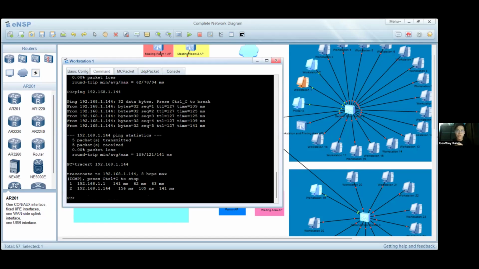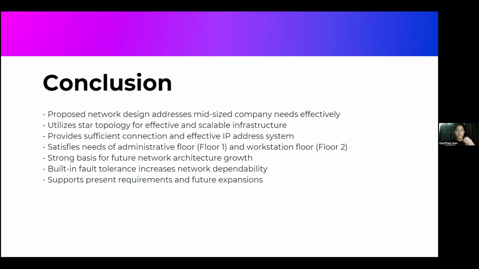Okay, so the conclusion is that this proposed network design can address the company's needs effectively, and it utilizes star topology for an effective and scalable infrastructure, and it also provides sufficient connection. It also satisfies the needs of the first floor, the administrative floor, and also floor 2, the workstation floor. And lastly, this has a basis for future network architectural growth and a strong built-in fault tolerance. It also supports the present requirements and enables future expansions. That's it for our presentation. Thank you.